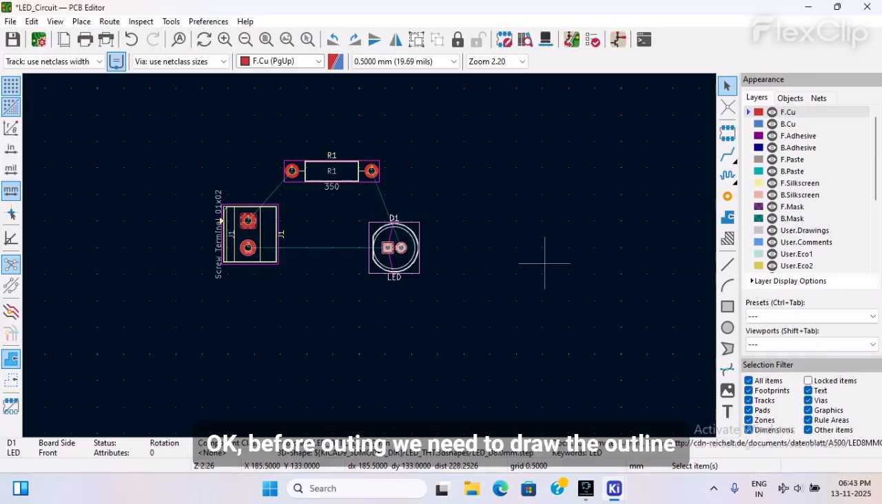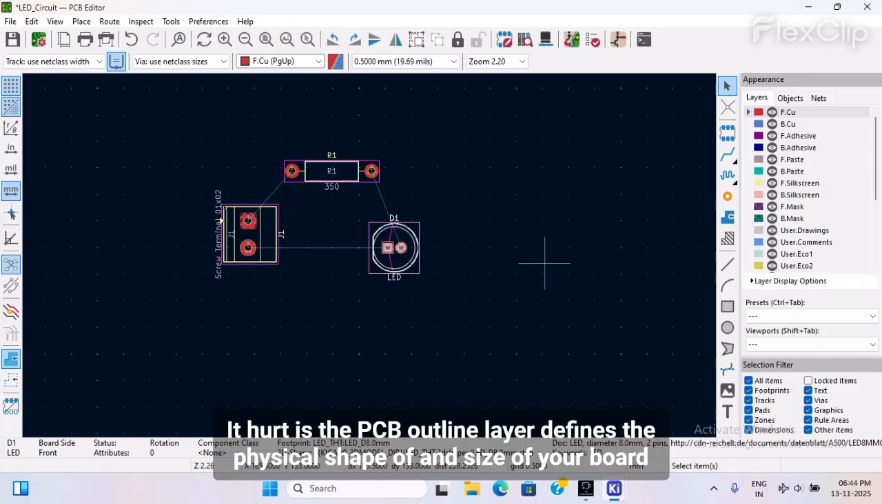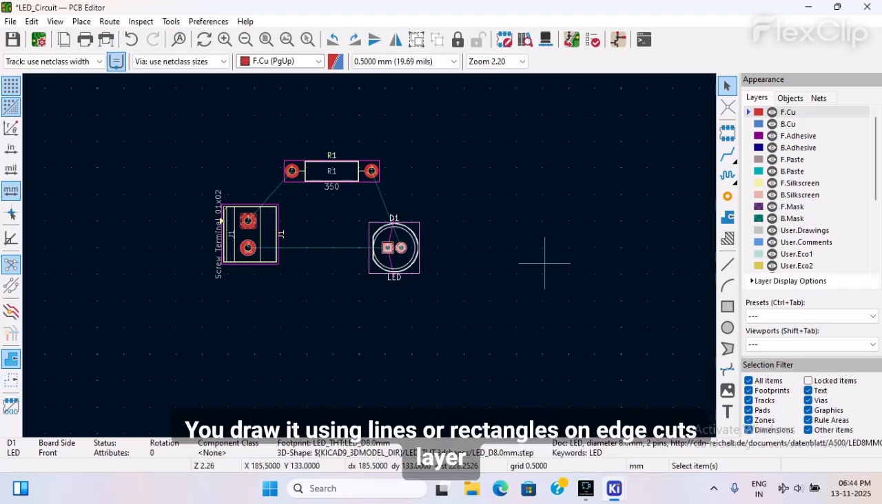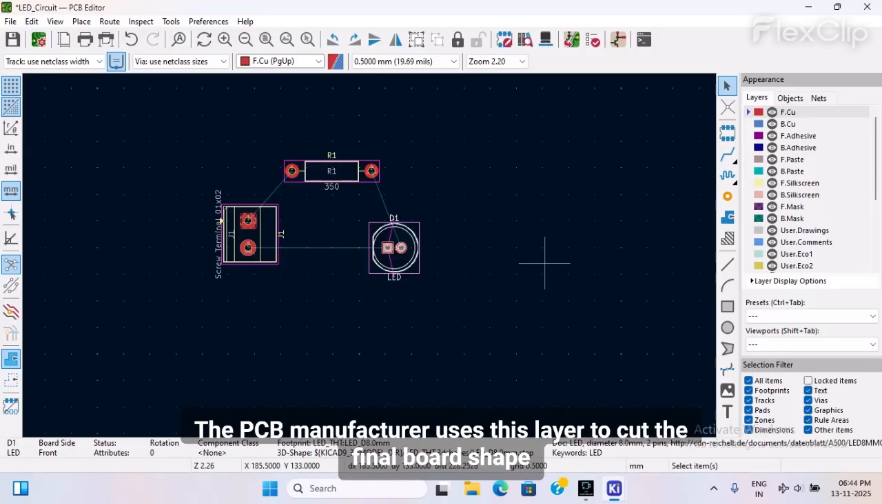Okay, before routing, we need to draw the outline. For that, we'll use Edge Cuts layer. The PCB outline layer defines the physical shape and size of your board. You draw it using lines or rectangles on Edge Cuts layer. The PCB manufacturer uses this layer to cut the final board shape.